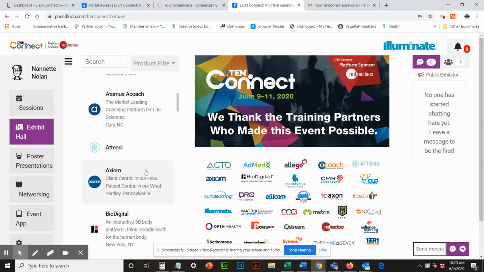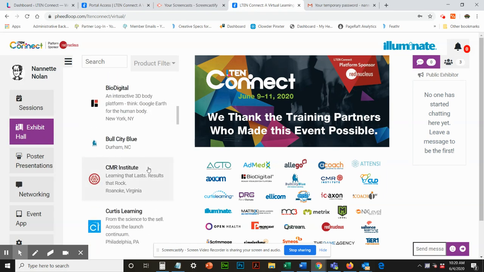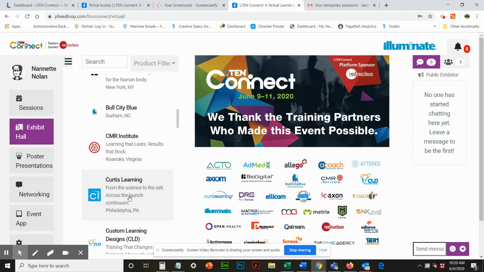And this is lined up alphabetically. So I definitely encourage you to spend time here learning more about these exhibitors. And then just know that they can see whether or not you've come to their booth, which is pretty handy, because then they can always follow up and say, hey, was there anything you had questions about? So just know that that's definitely a component of the networking we've set up here.